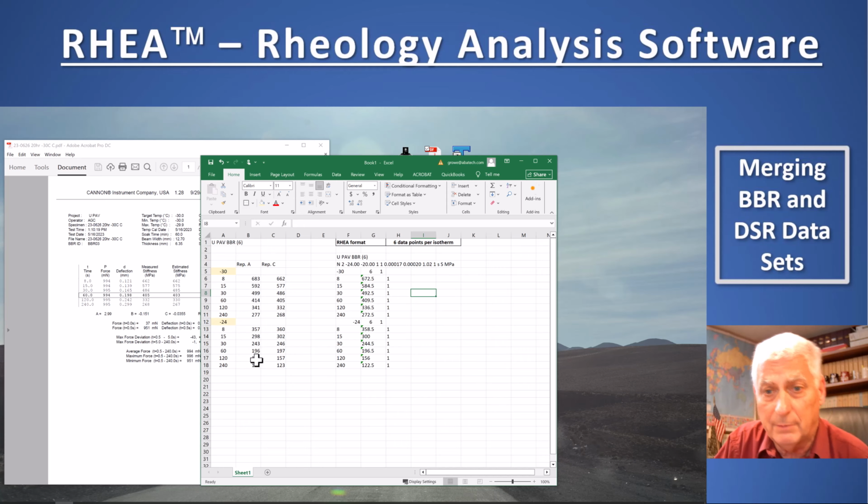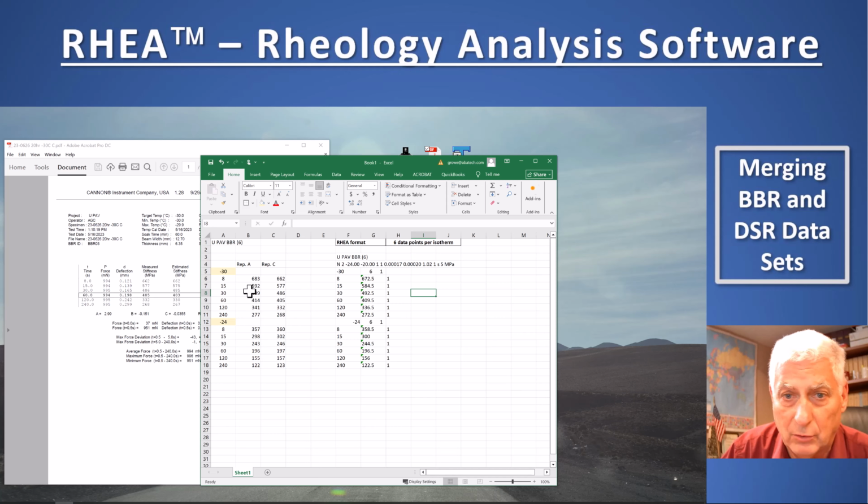Now, what I typically do is to put in the measured values rather than the estimated values. These estimated values have the curve fit that's used in the analysis procedure in ASTM. But since we're putting this into software that also does curve fitting, I let the software do its own curve fitting. So I actually put in the measured values. So this is the data coming from the printout of the results that typically you get from a bending beam rheometer. I've then put this into the RHEA format.